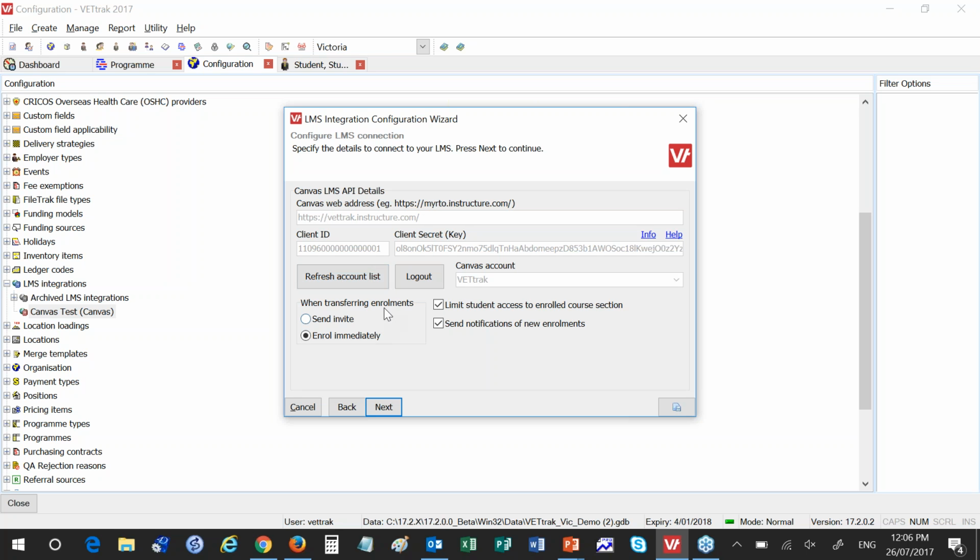There are a couple of options here when transferring enrolments. One is to send an invite to the student. So in the invite, they get an email invite and they've got to click the link and then accept, and there's various processes that go there. And the second is to enroll immediately. Now, I've selected enroll immediately in this one just to show we're not going backwards and forwards between too many emails. So I've chosen enroll immediately, but you can make that choice yourself.